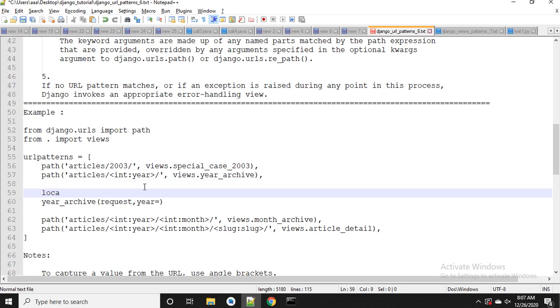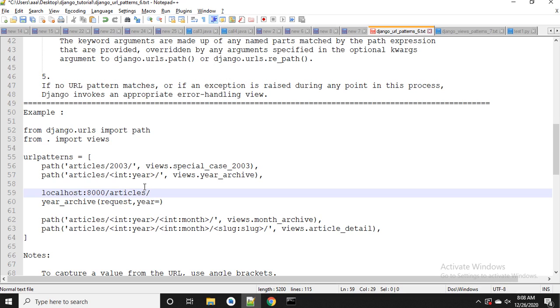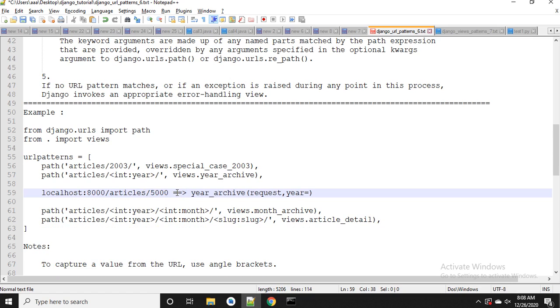मतलब अगर मेरा URL इस तरीके से है, localhost colon 8000 slash articles slash 5000. Okay, so like इसके equivalent मेरा function कैसे call होगा? इसके equivalent मेरा function views नाम की file से call होगा. So views dot, in short, like function from the views file, views module actually. So views dot year archive. The first argument will always be a request. Second argument, this 5000 will pass as a keyword argument.